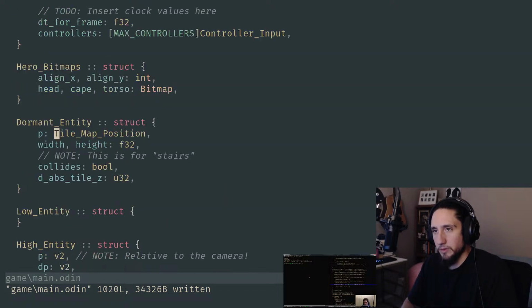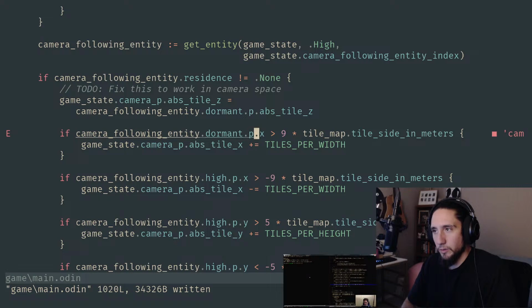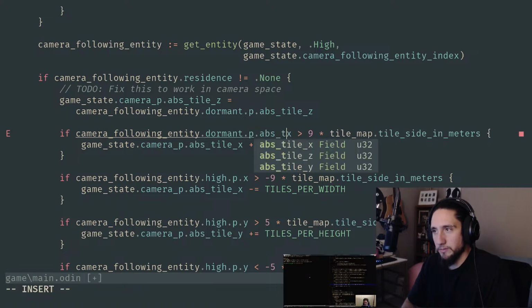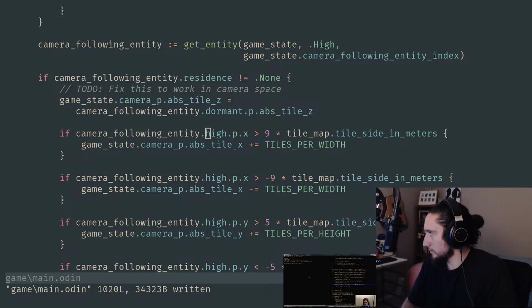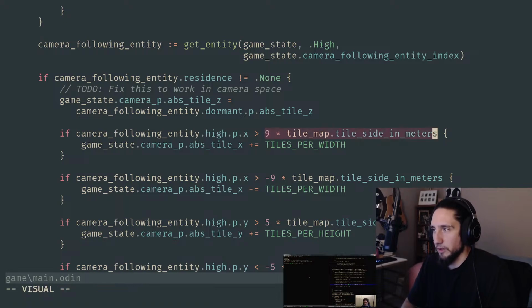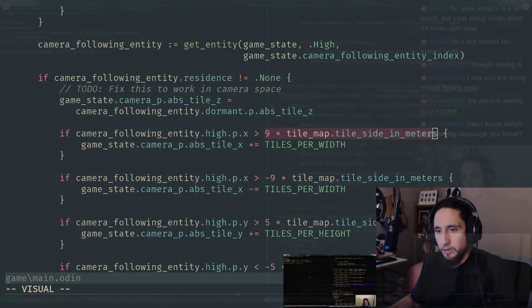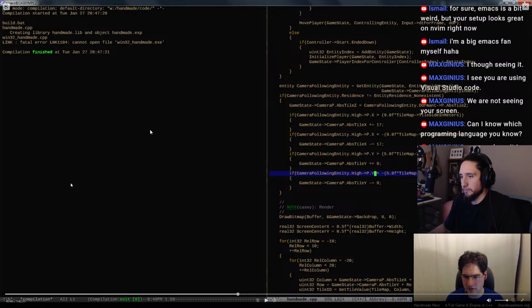P tile map position, abs tile X. Weren't we comparing it off the abs tile X before? Well, I guess we'll see. Oh, okay, yeah, I missed... Oh, no, never mind. That's in there. I thought for a second I was missing this conversion to meters. Well, I guess we'll just see what happens with Casey's code. I don't want to get stuck on this too long.